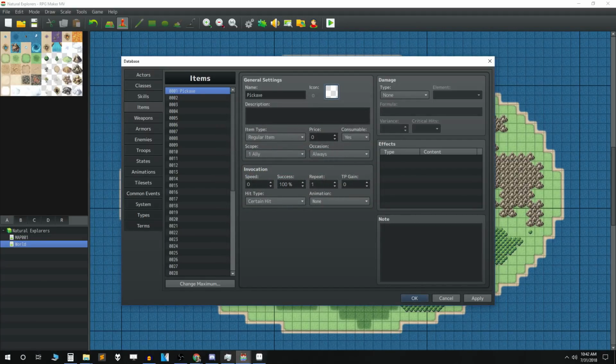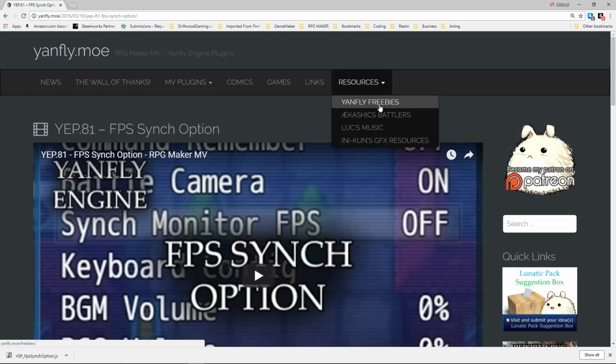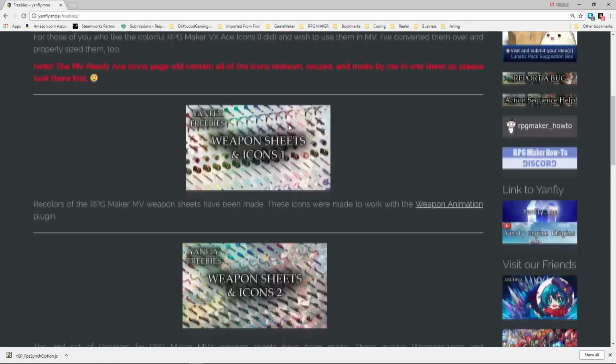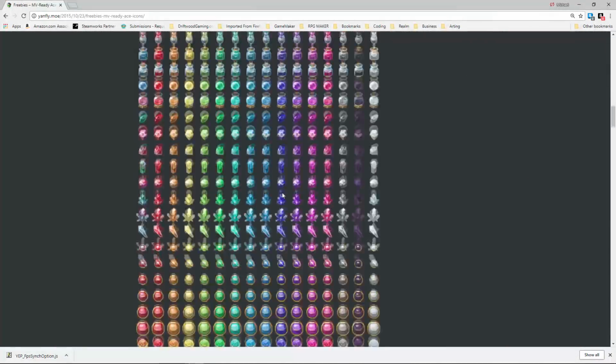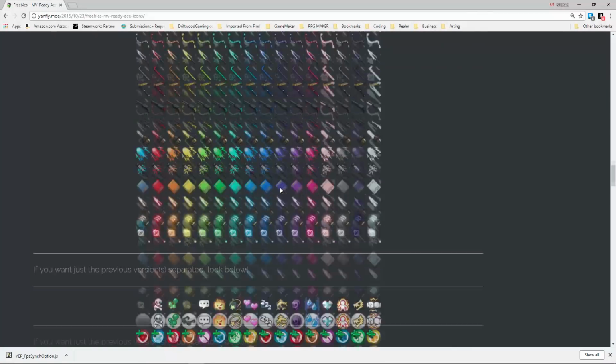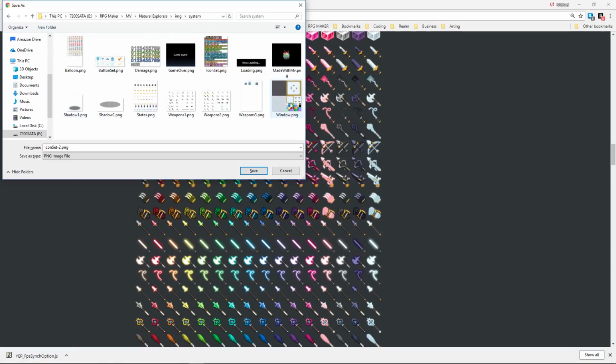Let's jump back over to Yanfly. If you go to yanfly.moe and you click on Resources, you'll see Yanfly Freebies. I really like MV Ready Ace Icons. So I'm going to go ahead and take this and just start with this and amend this one as needed. If you don't like this one, you don't have to use it, but it's definitely better than the default MV one.